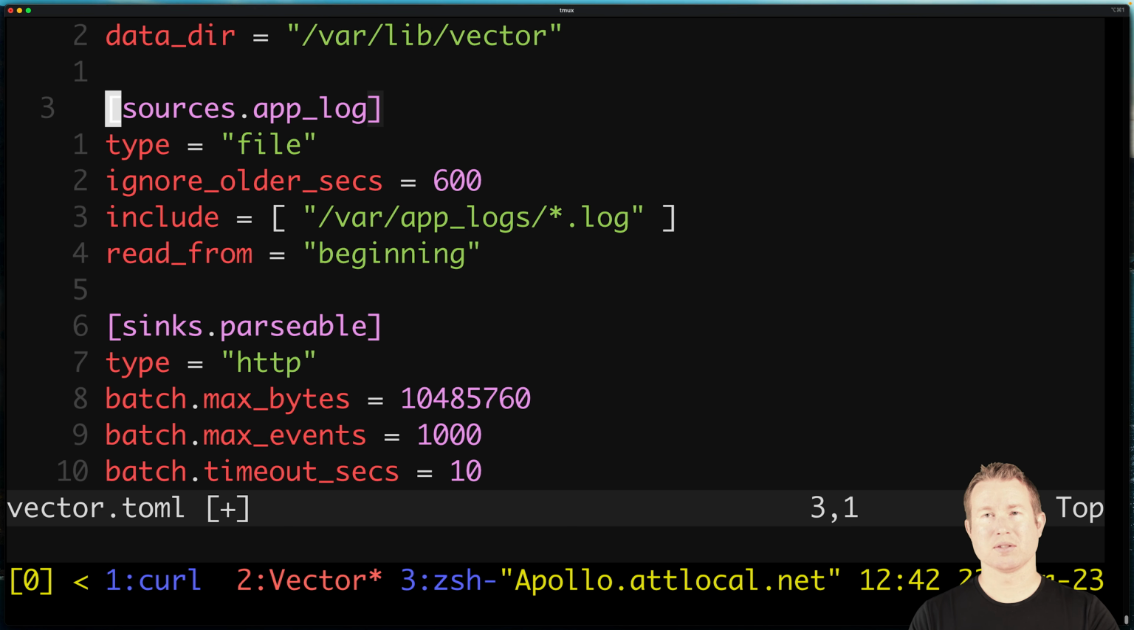And that's what a sink is. It's somewhere that we're going to send our log data. In this case, our only sink is Parseable and our only source is app_log. And app_log handles the situation that I just described where we have an application that's writing some log files to a directory. Each log file might have an arbitrary name and they're kind of ephemeral. They'll be created on the fly and they might be deleted on the fly as well.